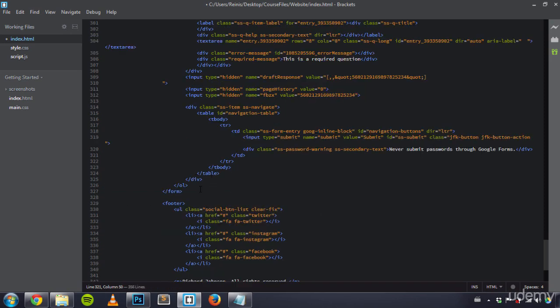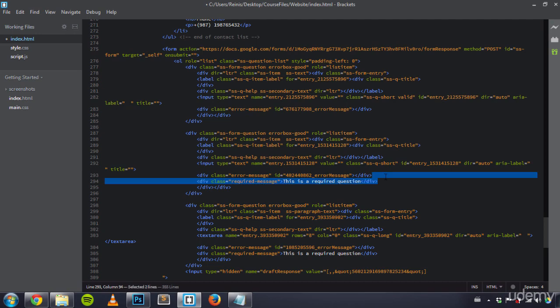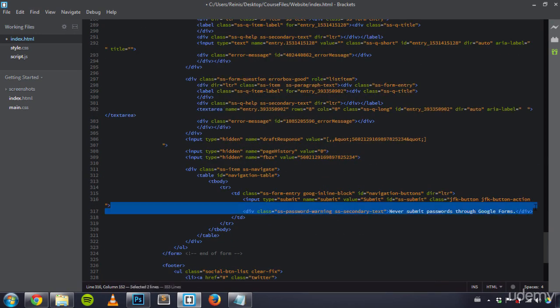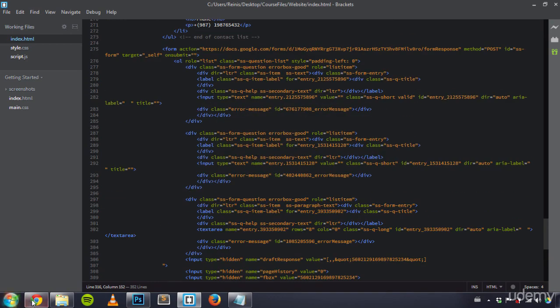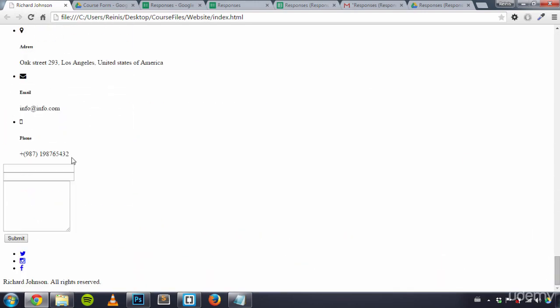So far it looks okay. I'll place a comment here. We'll say end of form. Next thing is let's delete these required messages because we don't need them. Delete it, delete this one, and also this div right here. Save it. We can go to our browser, to our website, refresh the page, have a look at it.